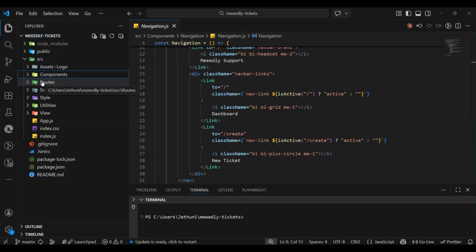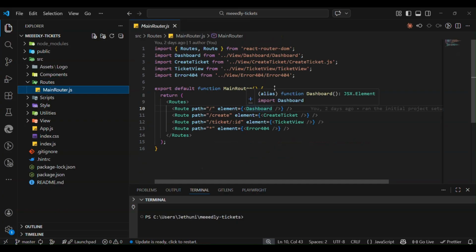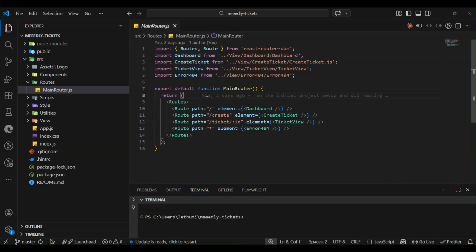Alright, moving on to routes. It contains the main router.js, which is a single source of truth for all page navigations in the app. Every URL path is defined here, as you can see. So we import the view pages and then we route them to the specific path. For example, dashboard is /, which means the root, or you can call it the home page as well, but in this case it's dashboard. Likewise, we go for create ticket view, and error 404 page.